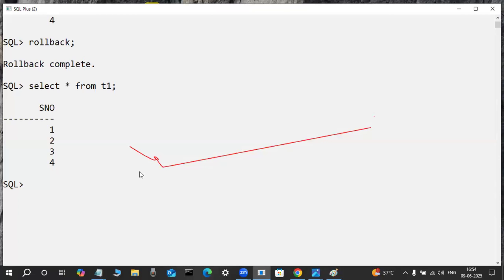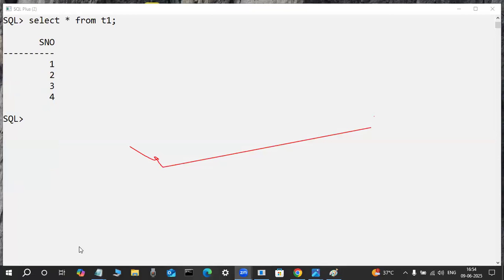Now I want to change again. I want to change what? 1 into where 5. Practically, that is very easy. Up to now, practically we have not started because these are the first initial demo classes. Update table name T1 set S number is equal to 5 where S number is equal to 1, like this only.